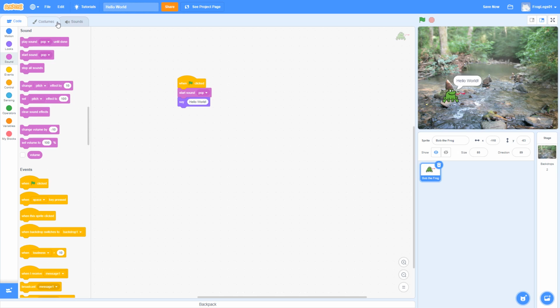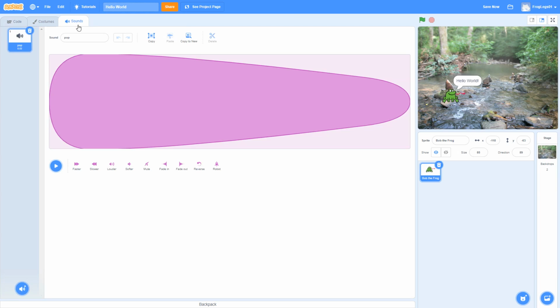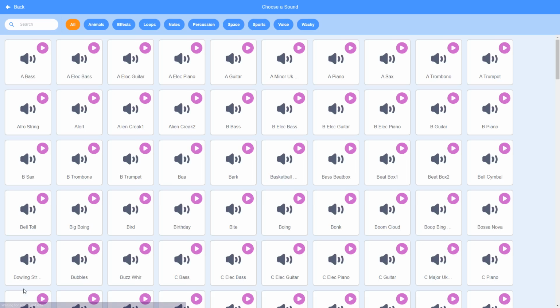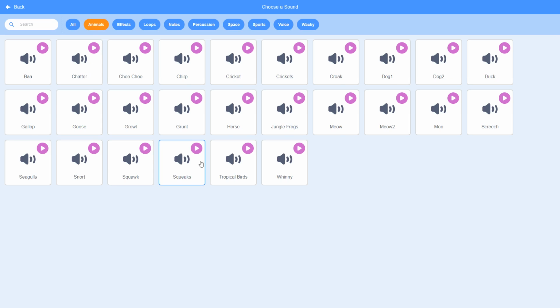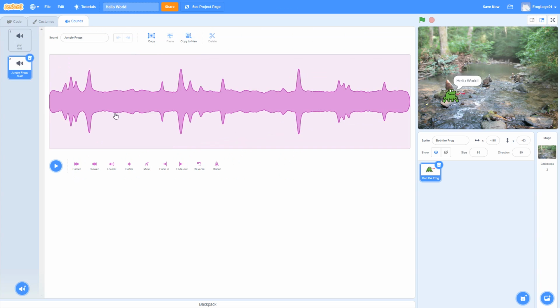If I go up to the sound tab up here, I can actually add more sounds. So I can go down here to the lower left and choose a sound. I'm going to choose a sound from the Animals tab. There's a ton of sounds here. And I'm going to pick Jungle Frogs because that seems right. Let me listen to what it sounds like. Okay, that makes Bob happy.